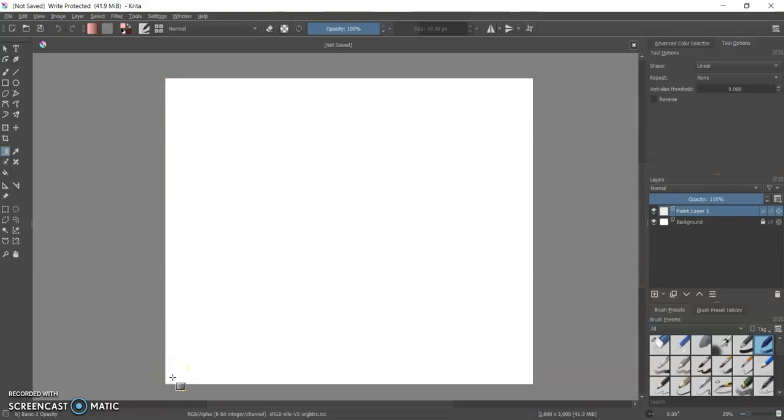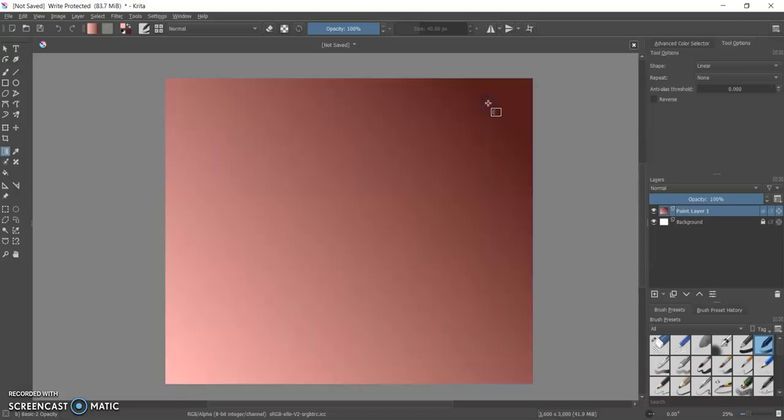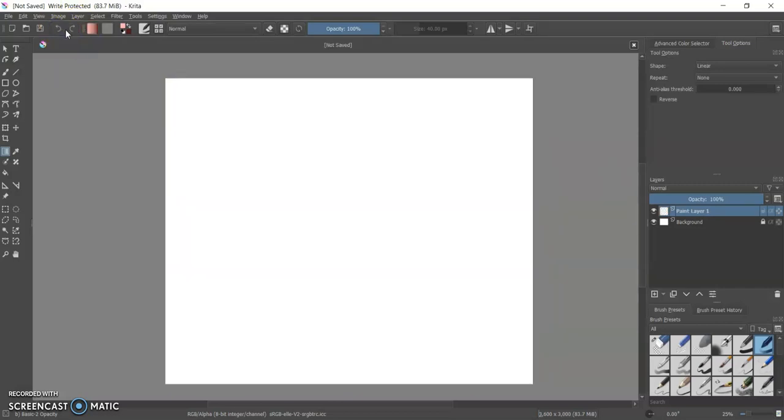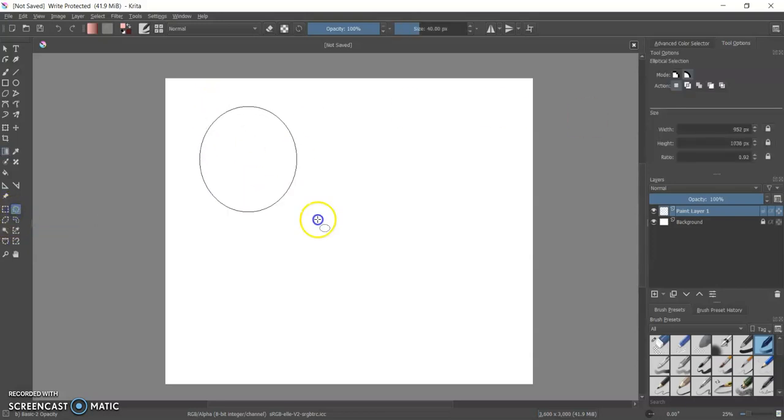And if I click on in a paint layer, and gradient is a paint tool, I'll get a nifty background. But what if I want a shape? Well, what I've found works for me in Krita is using the selection tools. You can do a rectangular selection, you can do an elliptical selection, you can do a polygon selection, you can do a freehand selection. So let's start with a circle.